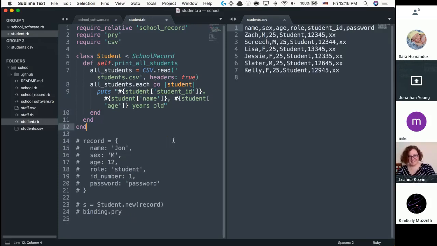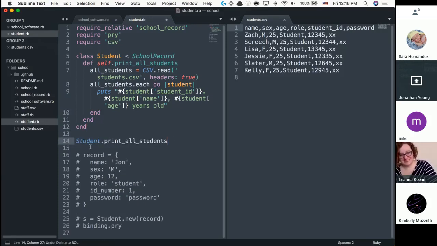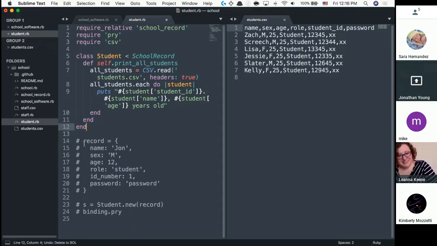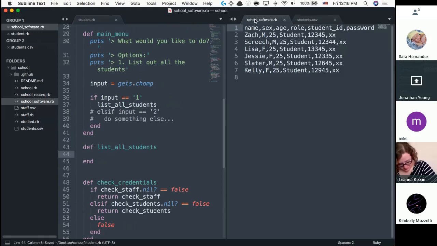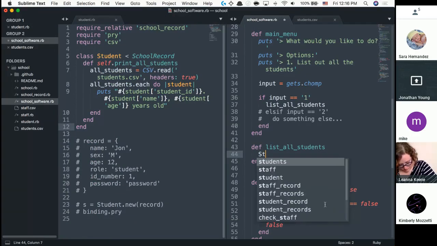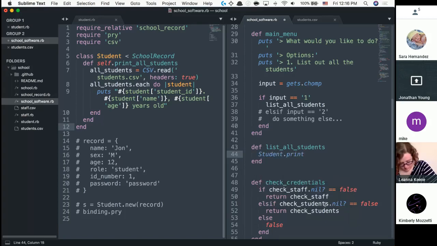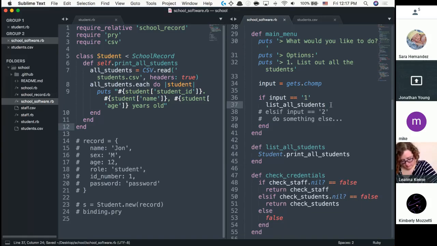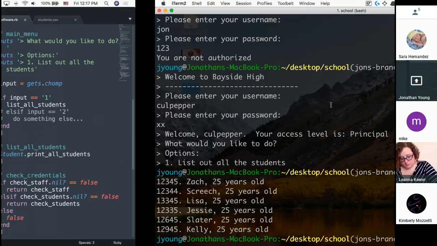All right, so we've tested that this worked by running line 14 here. So now the question was, if school software relies on another class to do it, how do I call it inside of here? Pretty simple. I just do student.print all students. So let's see if this runs. Let's run the school software.